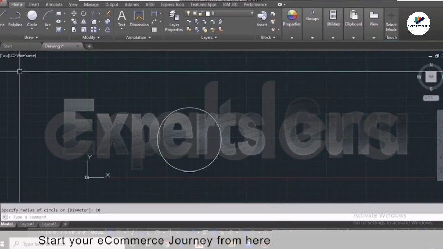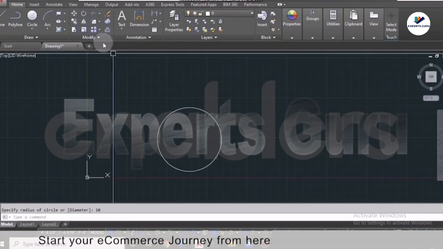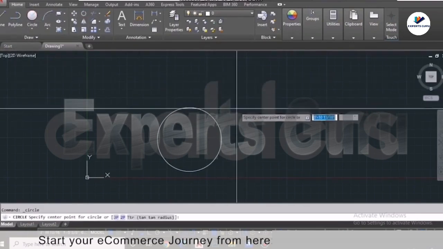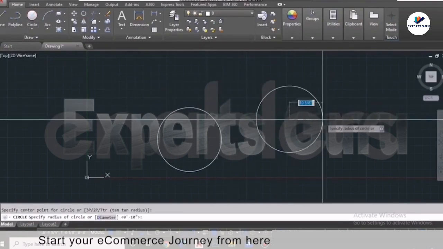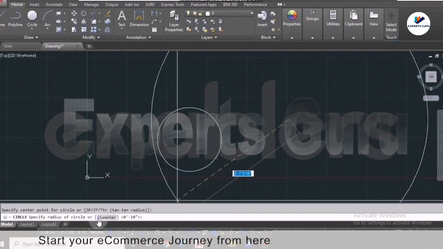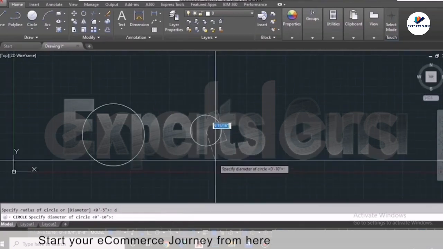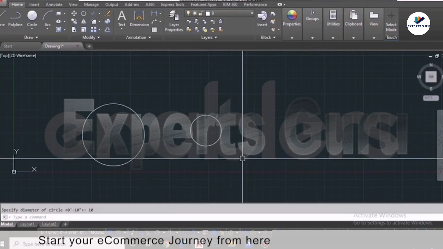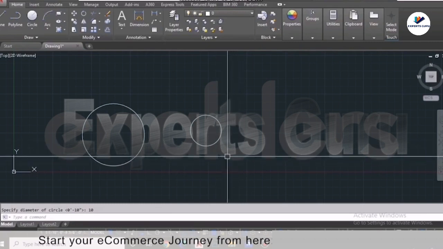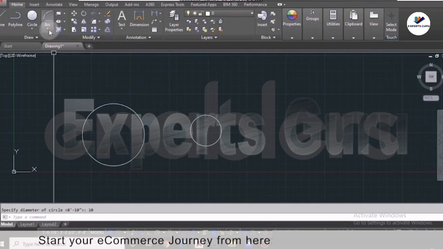So you can also type in the diameter. So I will go to circle again. I will click at a point. And as you can see, we have different options in the command line. I will type D and then enter. And now AutoCAD will ask for the diameter value. So if I type 10, now I will make a circle of radius 5, or diameter 10.